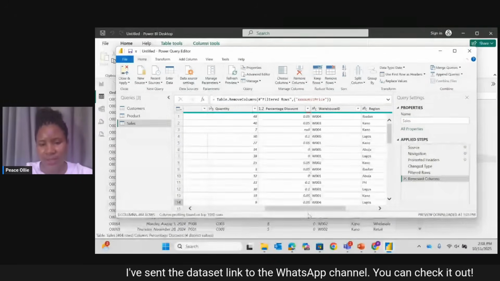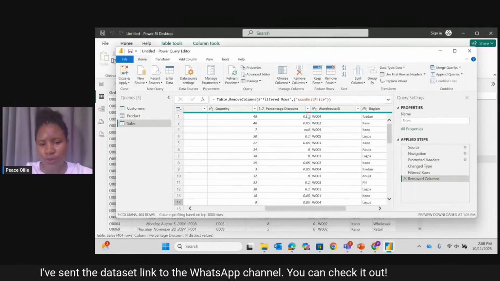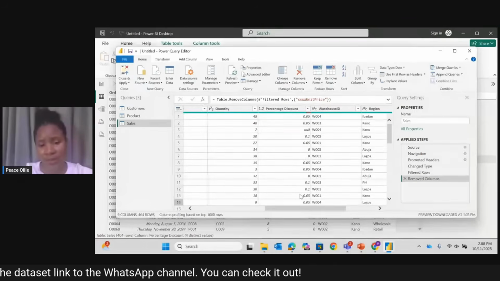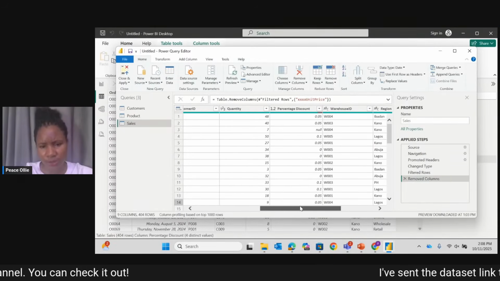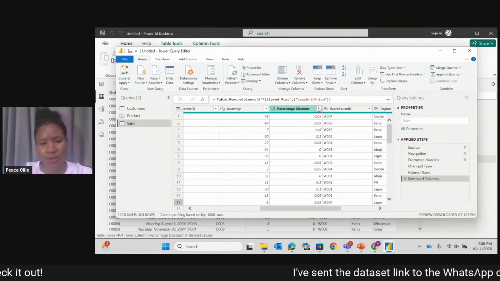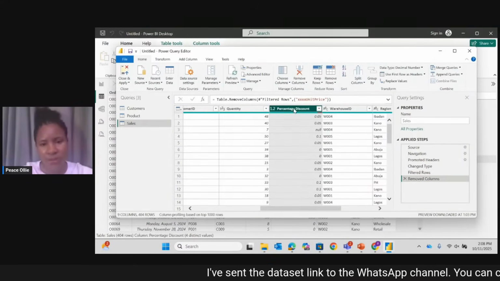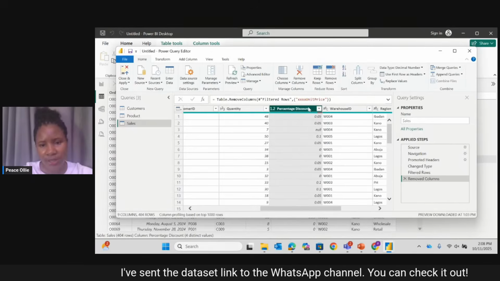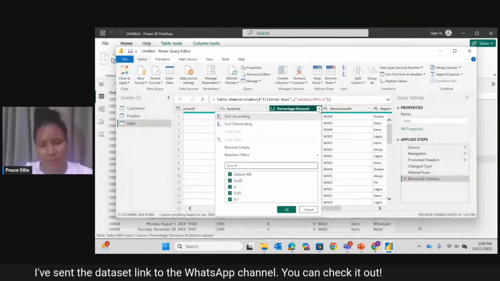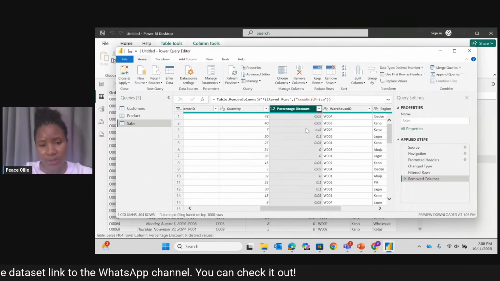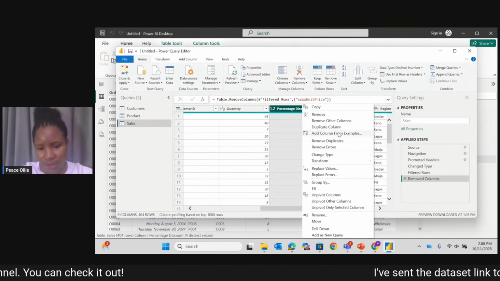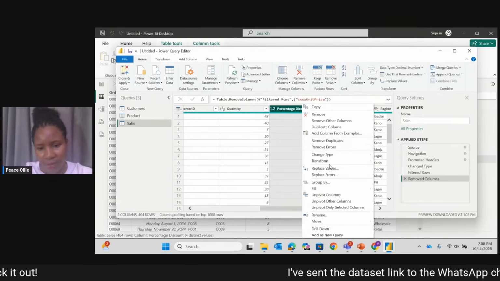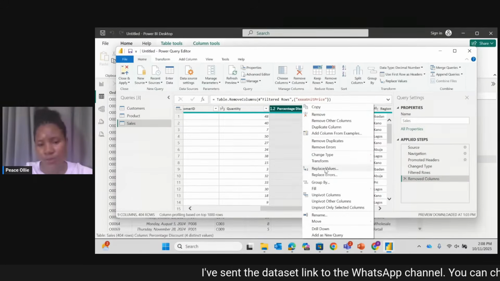We still have zero. Let's say that maybe they forgot to put zero for the ones that are not applied, and you want to deal with it and it's affecting your calculation, it's giving you an error. Just click on this table, then right click. When you right click, you will see remove duplicate, remove error, replace value. That is what we want, right?